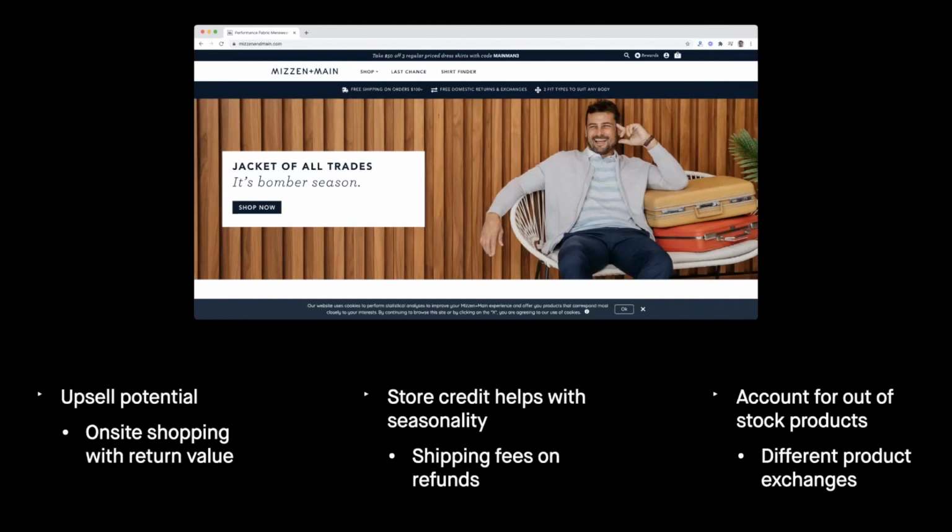Which is tip number 3, account for out of stock products. Oh, I jumped ahead. I was just so excited to get there. I couldn't wait. Exactly what Joe said. We have ways to deal with out of stock situations, but when you're allowing people to do different product exchanges, you run into that less, right?